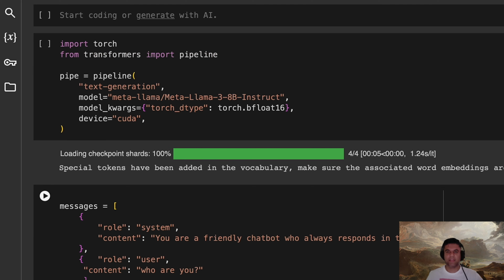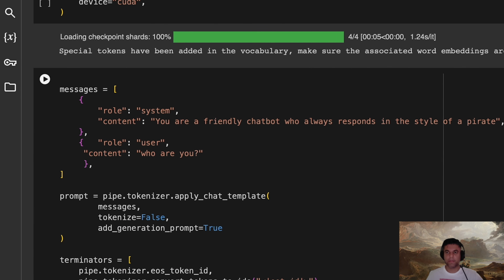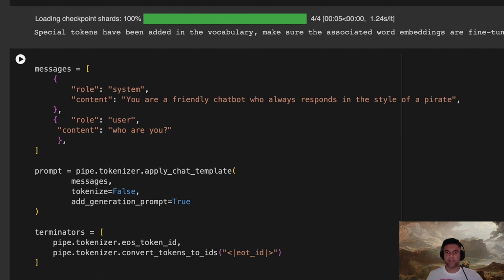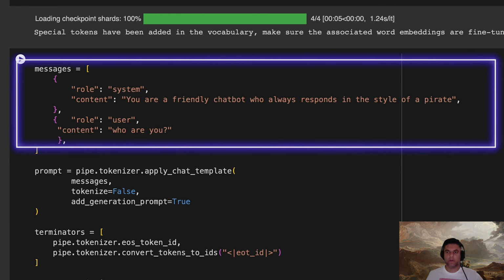Now in this cell, we have some code that will help us define our messages, prompts, and outputs, basically for guiding our interaction with the LLM. So we start with defining messages, which is a list of dictionaries, or if you're from JavaScript, it's basically just an array of objects. So first we have a system message where we're informing that it's a friendly chat bot who responds in the style of a pirate. And the next is a user message who's asking the model, who are you?